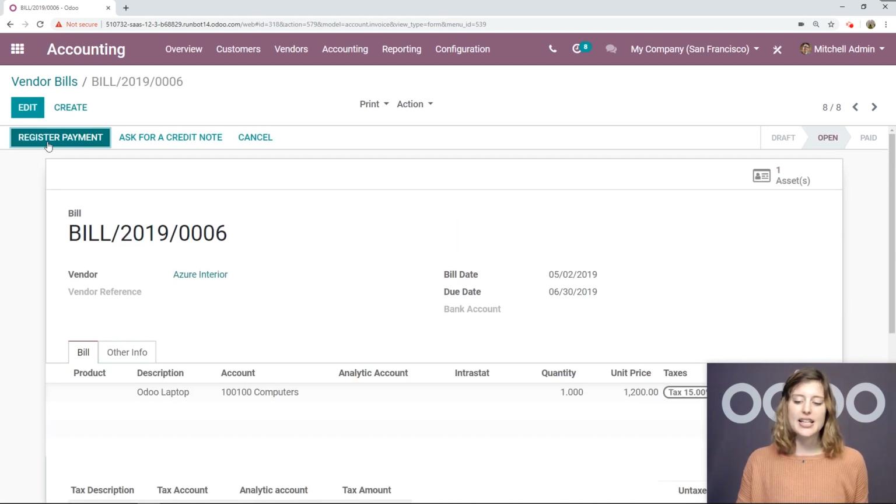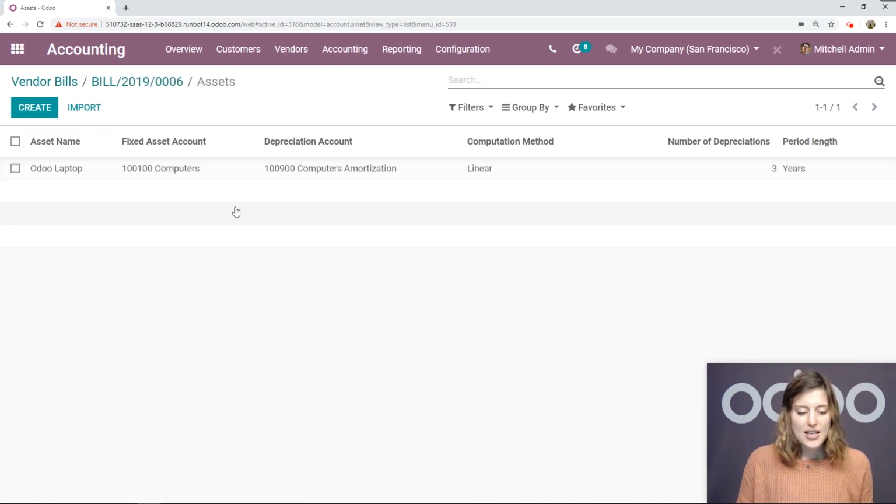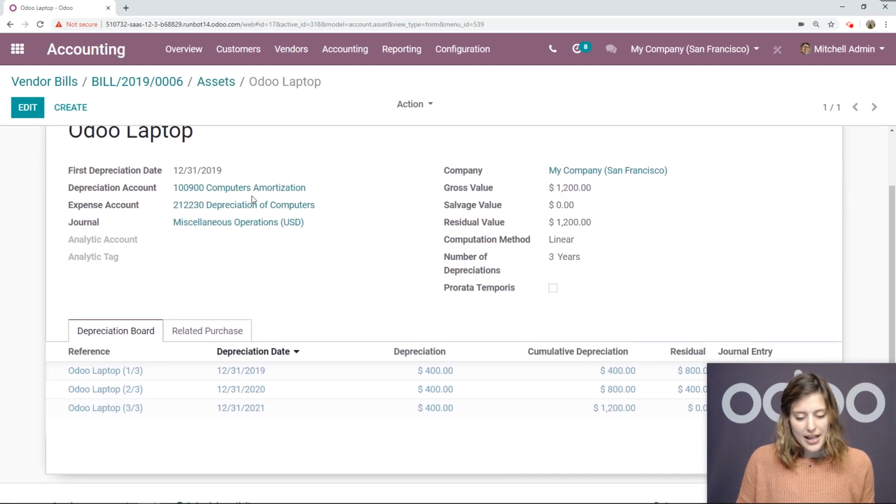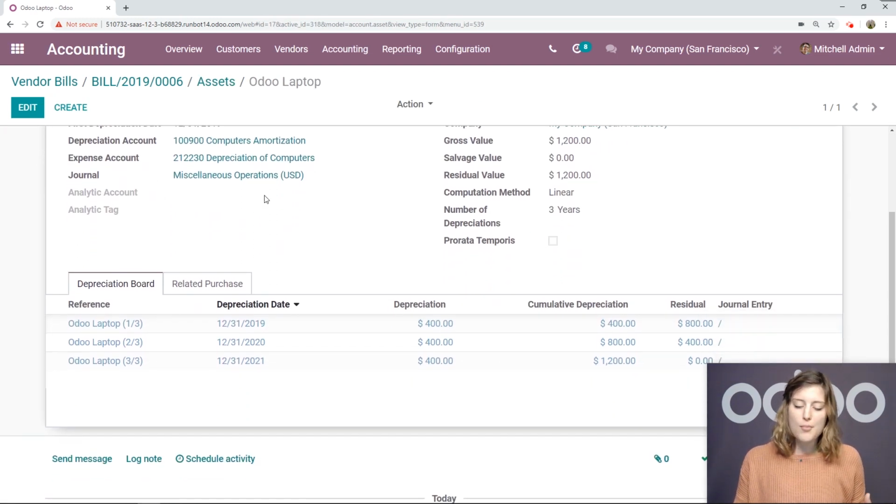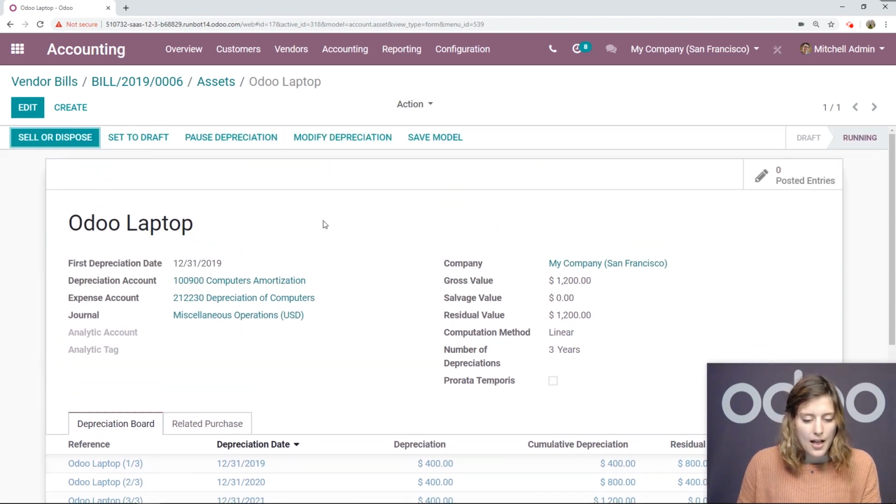And once it's validated, we're going to be able to access our assets from the smart button at the top right. So let's go ahead and click on this and click on the asset here. Okay. And as you can see, Odoo will generate the entries automatically. Okay. So Odoo already planned the entries. It's really convenient. All right. And we have some options at the top as well.